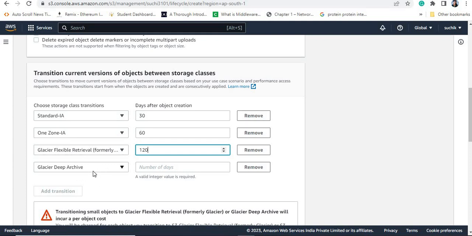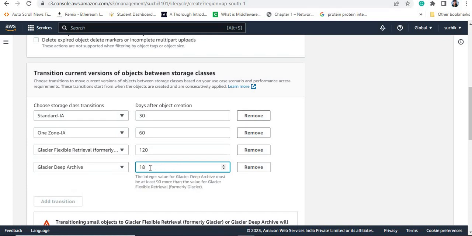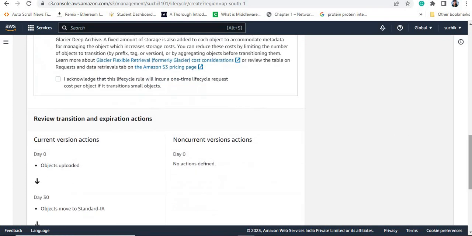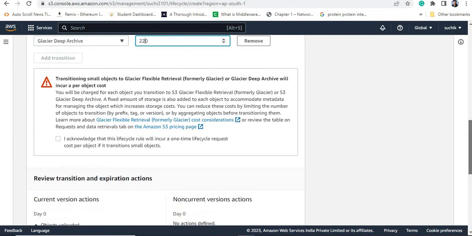Now the last option is deep archive, I want to write here. For the deep archive, the integer value should always be at least 90 more than the value of Glacier. So if I write 180 here, it will not accept. The value should be 120 more. Now you can see a warning message is coming here.